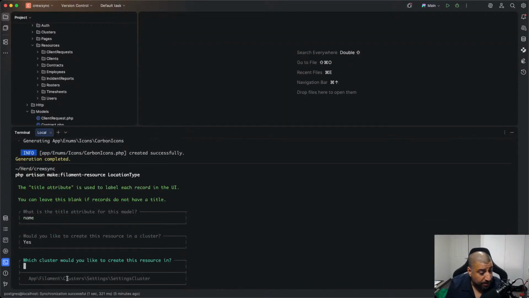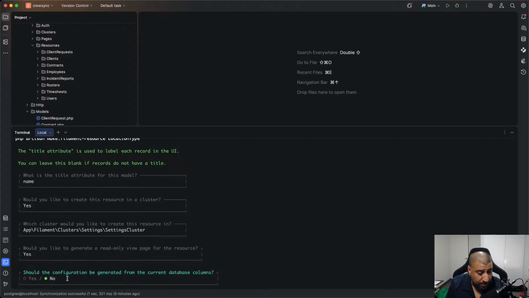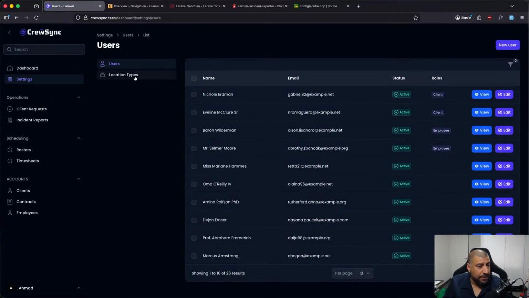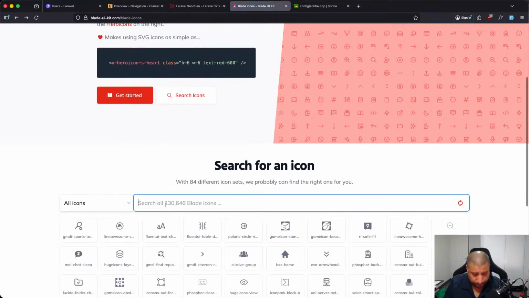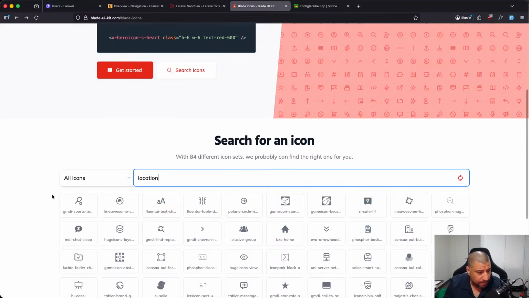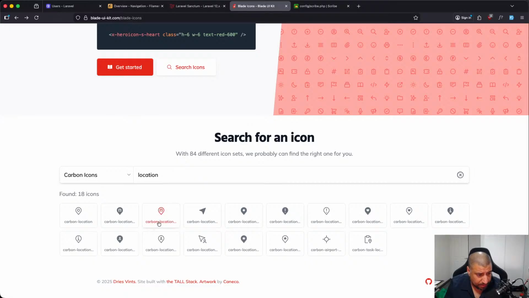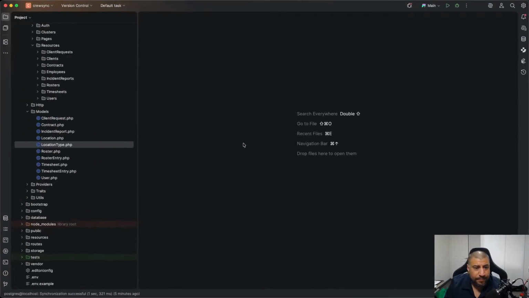Are you gonna put it in a cluster? Yes. Which cluster? We're gonna be using this cluster. We do want a read only, do not generate it from. So it is under location type. So let's see if we have a location icon. So location, what did we install? Carbon. Let's see, carbon. Location company? No. Yeah. Okay. Let's use that. All right.